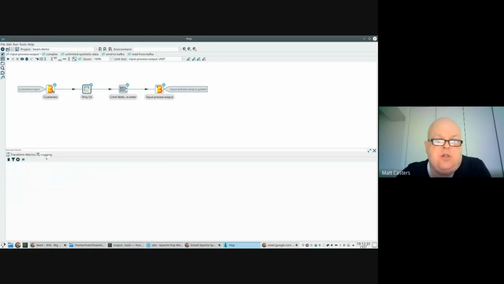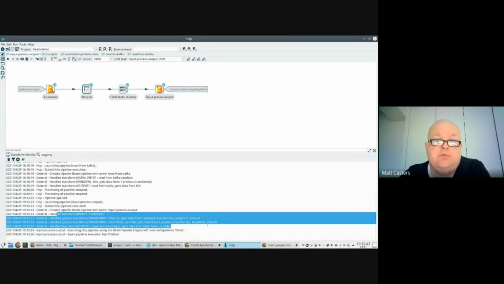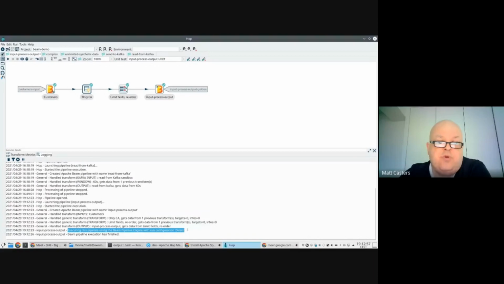As you can see in the logging, it says that it handles an input transform, a generic transform, which is a generic Hop transform, and a specific output transform. So it gives you the logging of what it does to build up a Beam pipeline using the Java API of Beam in the background. Then it says, now I'm going to execute this with the direct run configuration, and it's using the direct runner basically.